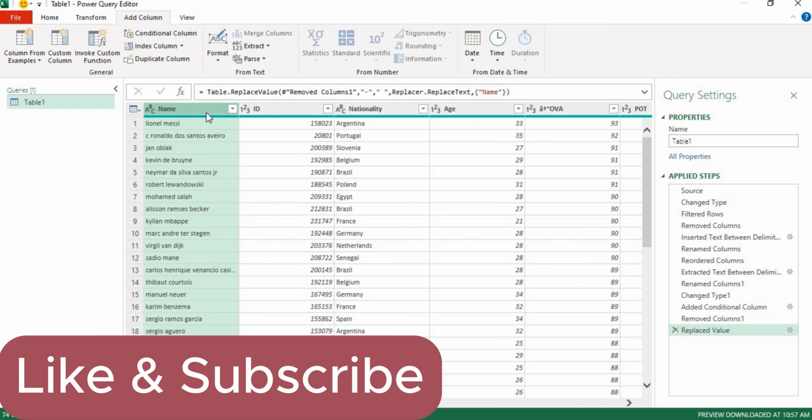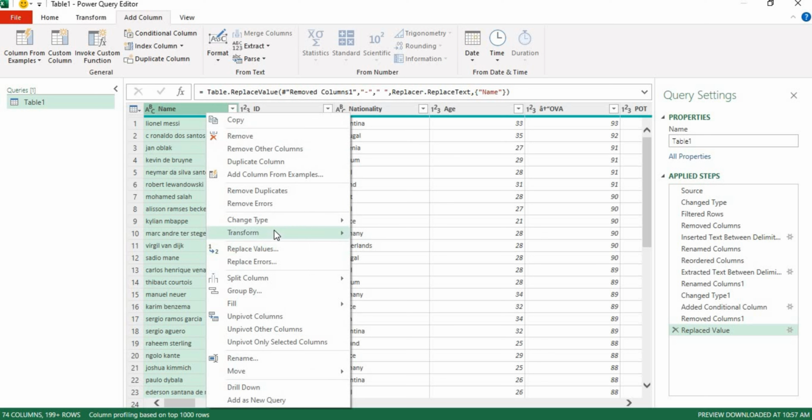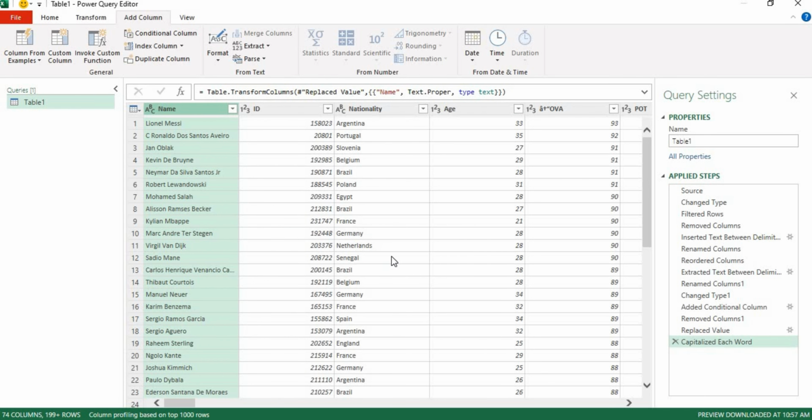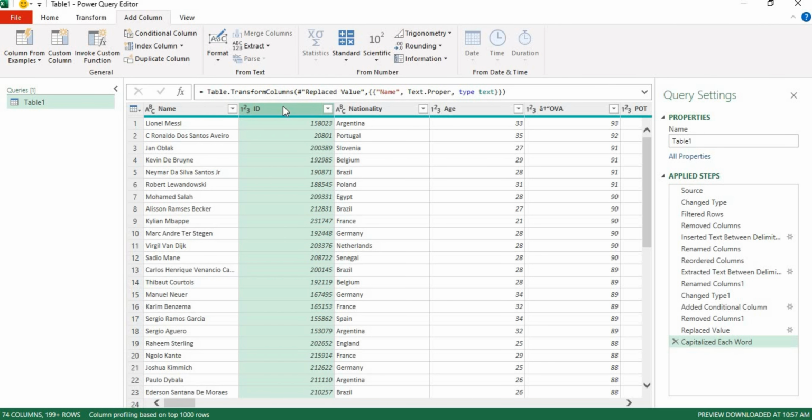Then I can now go ahead and use the transform feature here and change them to capitalize each word, so that each of them will be capitalized. Clean on that. It is cleaned. All right. So this is cleaned. The ID as well is cleaned because we have confirmed that they are right.